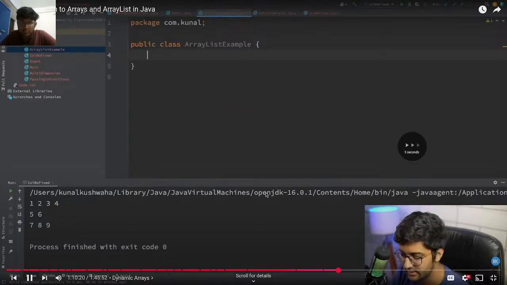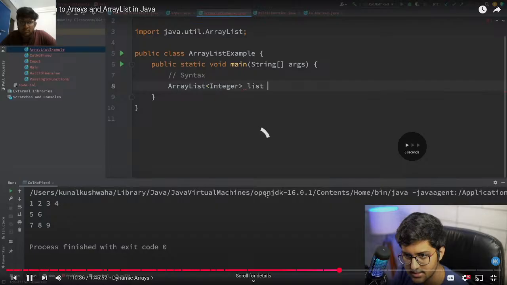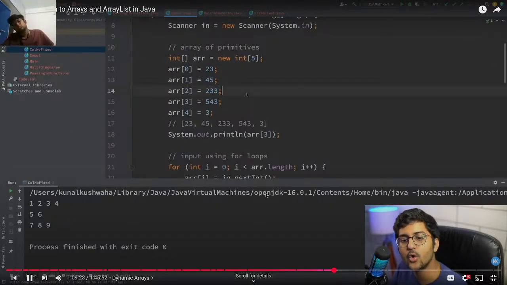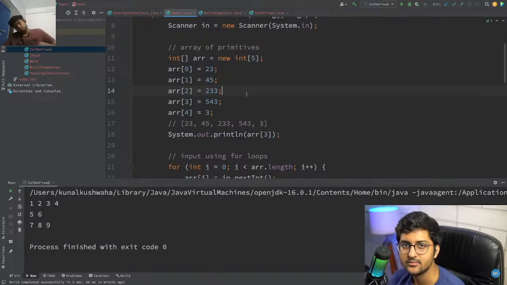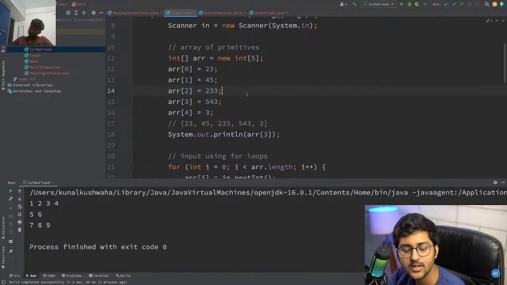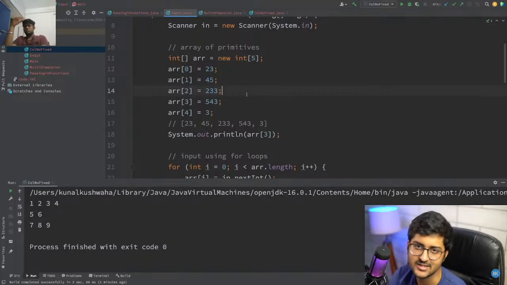When taking data, we have to give a size. But what if you don't know how much size you need? What will you do then? You just want to say, hey Java, please handle the size for me and let me input any number of elements that I want. If this is your problem statement, then you can use something known as an array list.